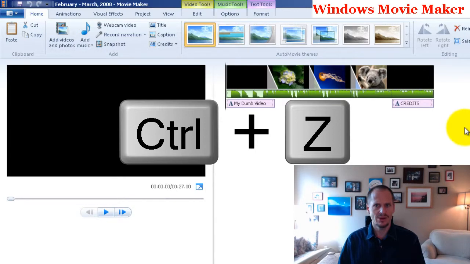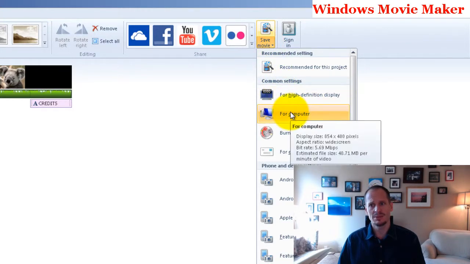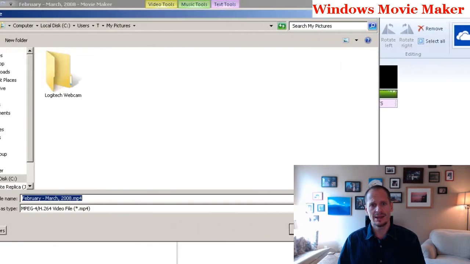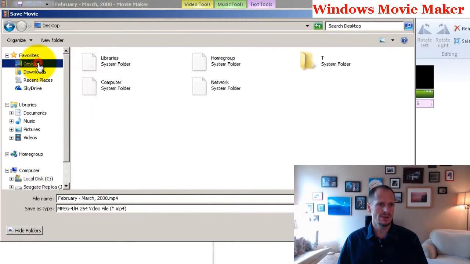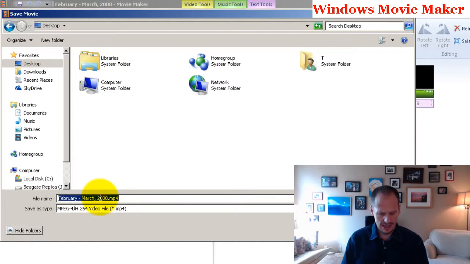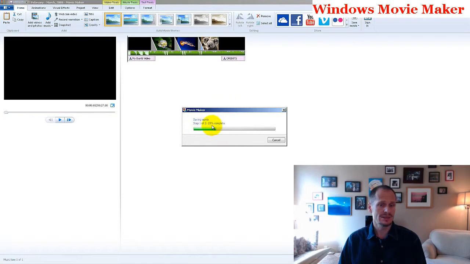Control Z to undo. I'm now ready to save my movie. Over here, I could save my movie, and I'm just going to save it to my computer, right? And I'm going to save it MP4. That's fantastic. H.264 video file. That's like the standard for putting it on YouTube. I'll just put it onto my desktop and call it my dumb movie, and I'm going to save it. And now it's going to process.